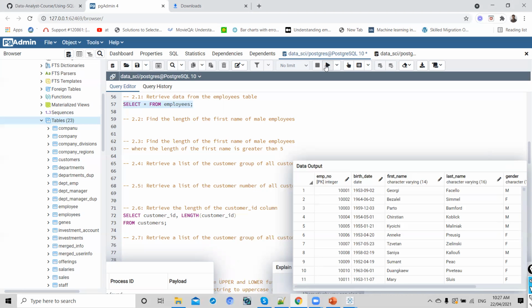You copy this, paste, and Control. How to select everything? Then click on this execute button.